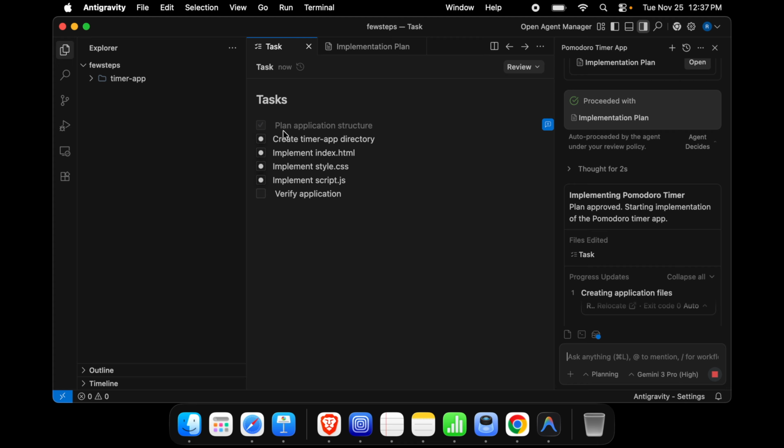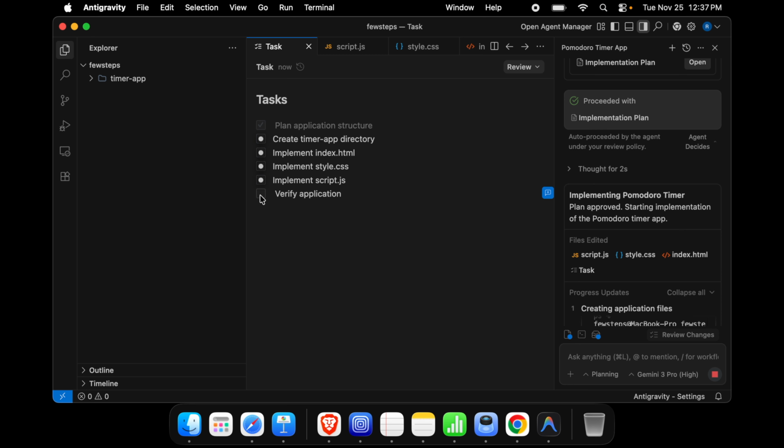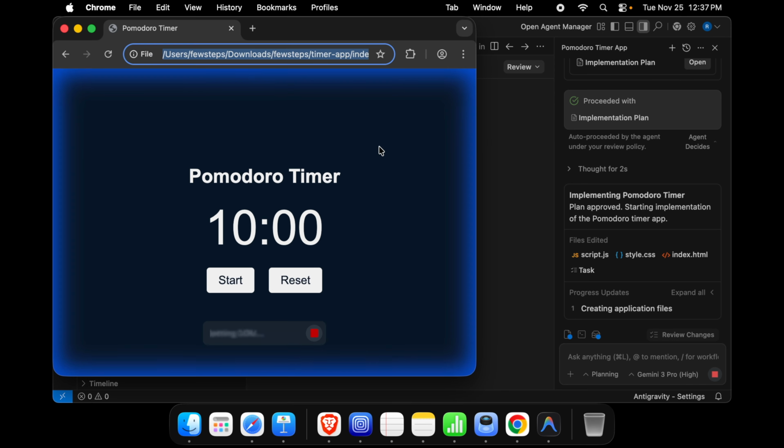These are the tasks, and here there are checkboxes. If a checkbox is empty, that means it will start very soon. But if it is checked with a tick mark, that means it's complete. So plan application structure, it already completed, and some show dots, that means these are still working. After that it will start developing the application, and once it has finished, it tests automatically.